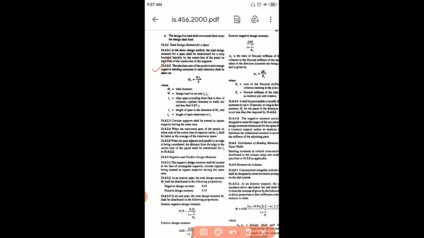So here, in clause number 31.4.2, in the direct design method, the total design moment for a span shall be determined for a strip bounded laterally by center line of panel on each side of a center line of supports. The absolute sum of positive and average negative bending moment in each direction shall be taken as M0 equals W into Ln divided by 8.